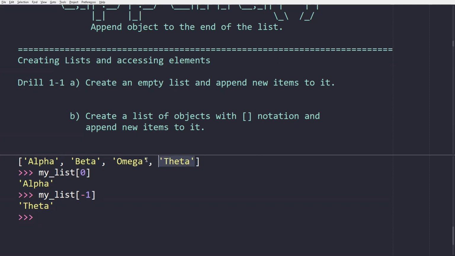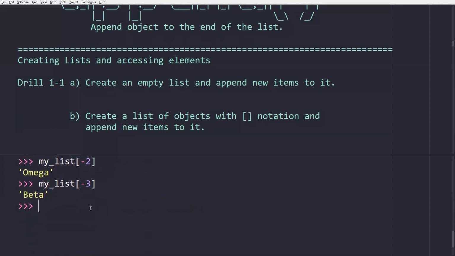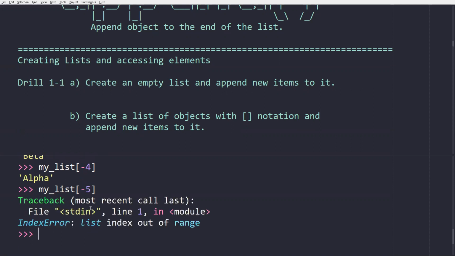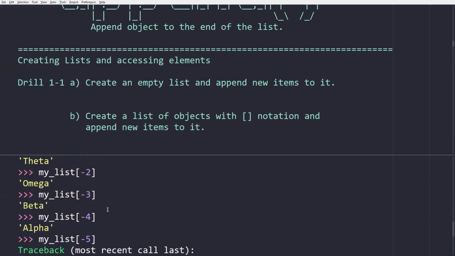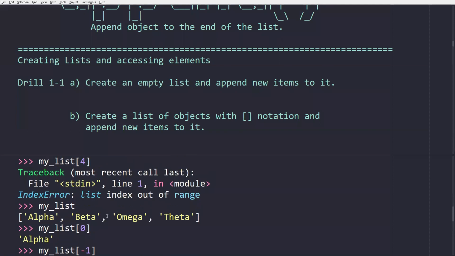And from the last, omega is second to the last, so that will be negative 2. And beta is third from the last, so that will be negative 3. And lastly, alpha, which is the first element, is negative 4 from the last. Of course, if you move farther, this will be an index error. And that's it. So you have positive indexing and negative indexing as well in Python.